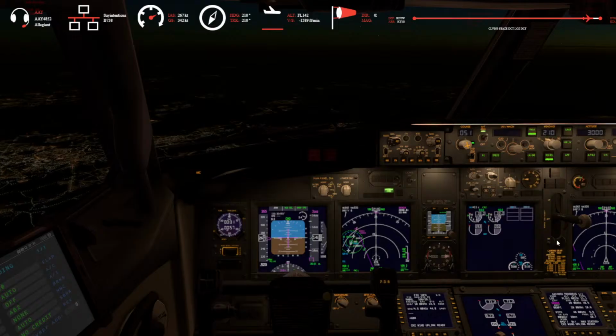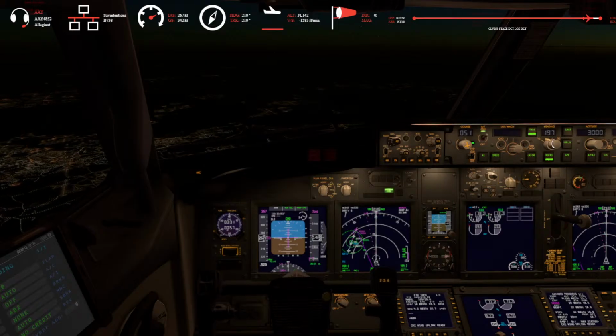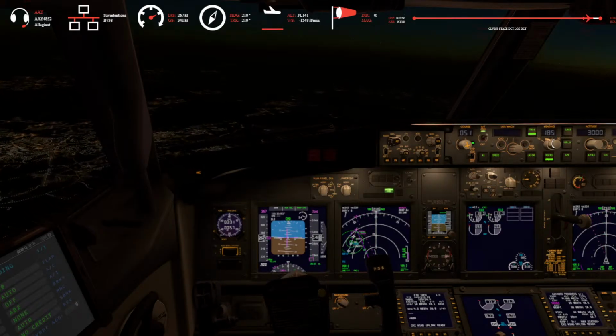Legion 4852, turn left heading 185. 185, got it.